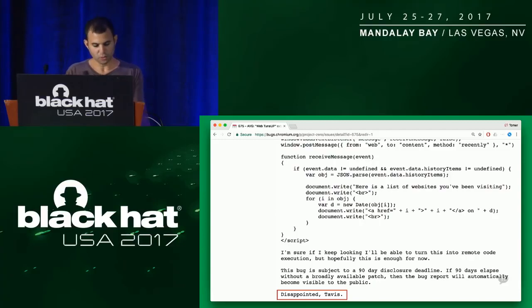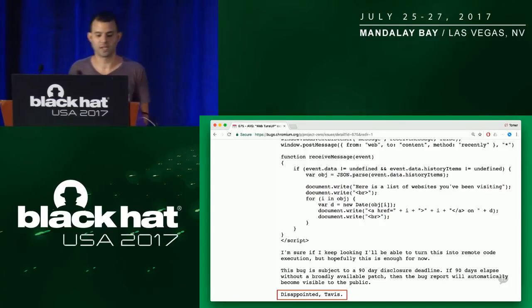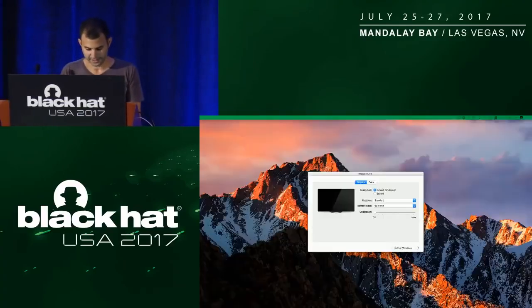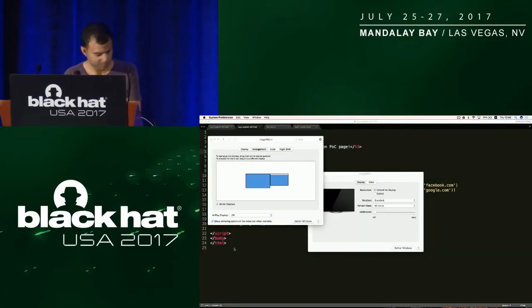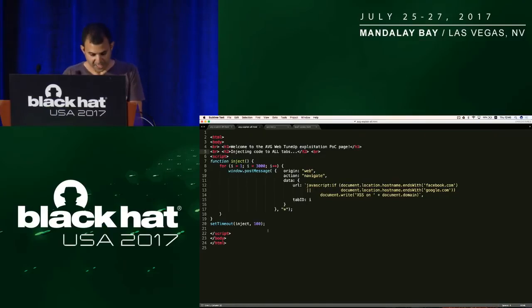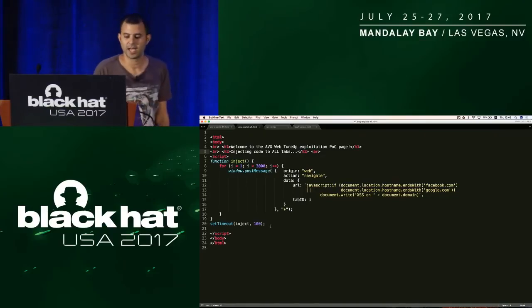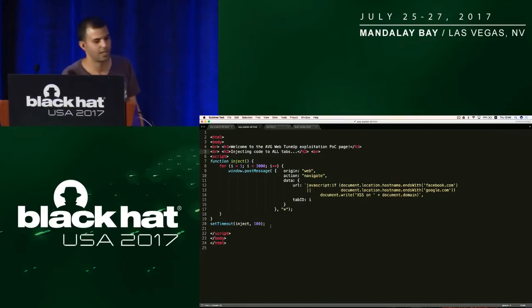So I'm going to run a little demo of this XSS. It's a universal XSS, meaning that you can inject code on victims that run this extension to any tab, to any domain. Let's have a quick look. Cool. So what we see here is the exploitation POC code.